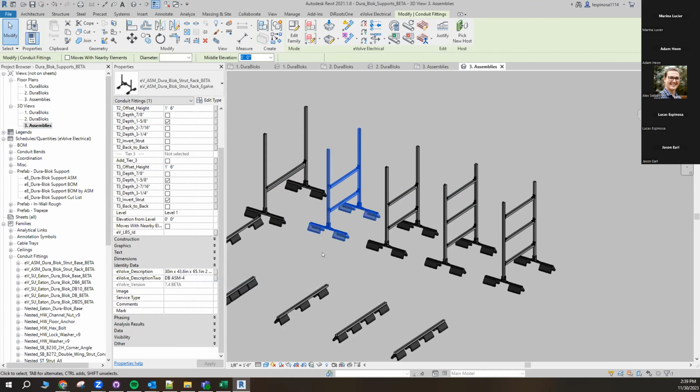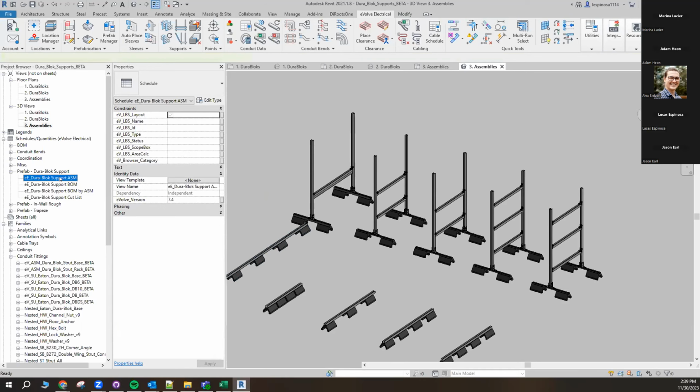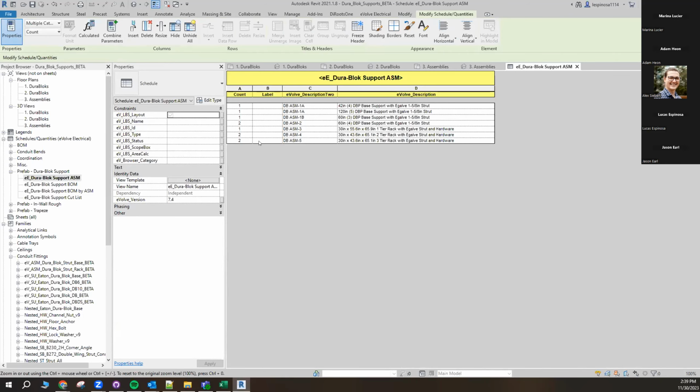All right. The other thing we're including with this is very similar to our prefab in-wall rough and our trapeze, a series of schedules. The first one is going to be our assembly schedule, and this is going to list out all of your unique assemblies for all your unique DuraBlock assemblies. And it'll count them up for you and tell you what you actually have modeled here. You'll notice that I've actually gone in and sorted this a little bit differently today. What I also added in here was a description 2 change.